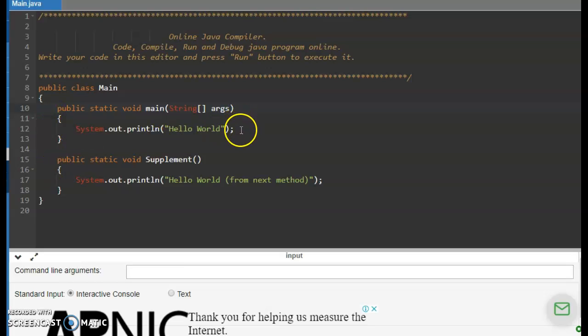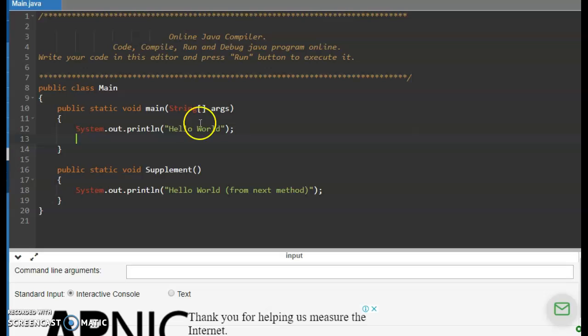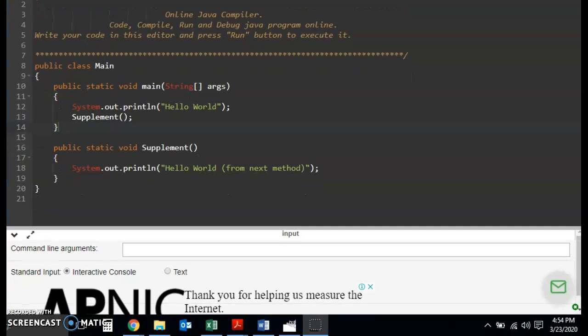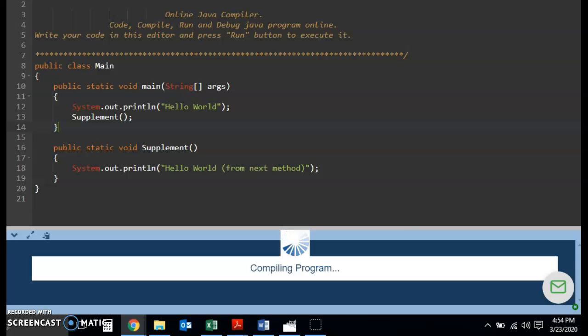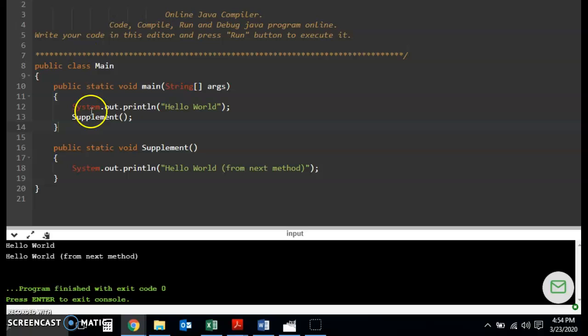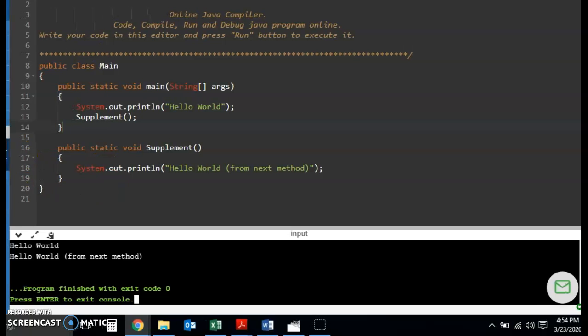The only thing missing is the calling method, meaning to say that here inside the main, I should be calling for supplement to happen, right? For example, I can just do something like this, right? And I am pretty much done. I can then run it. And as you can see there, I will have hello world from the first method, which is main method, and then the next hello world, which is being called by the main method, right? So this is a sample, very simple sample of a void type of method, right?